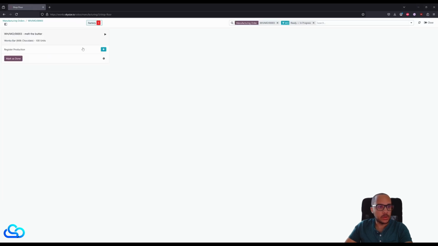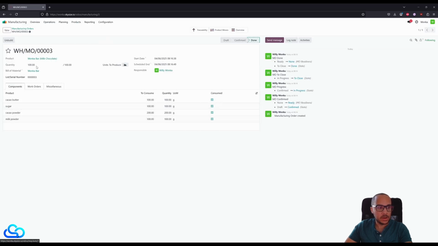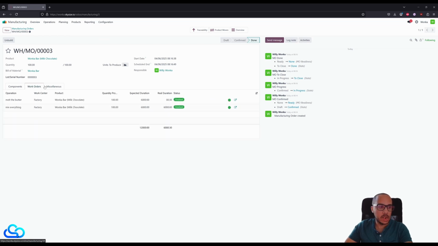So let's open the shop floor, and here we have to melt the butter. So simple, we register the production and we mark as done. There you go. Then we can go back to the factory. Okay, this is okay. And now we have to mix everything. So we mark it as done. We close the production. And there you go. We made 100 Wonka bars with this manufacturing order and 2 different work orders.